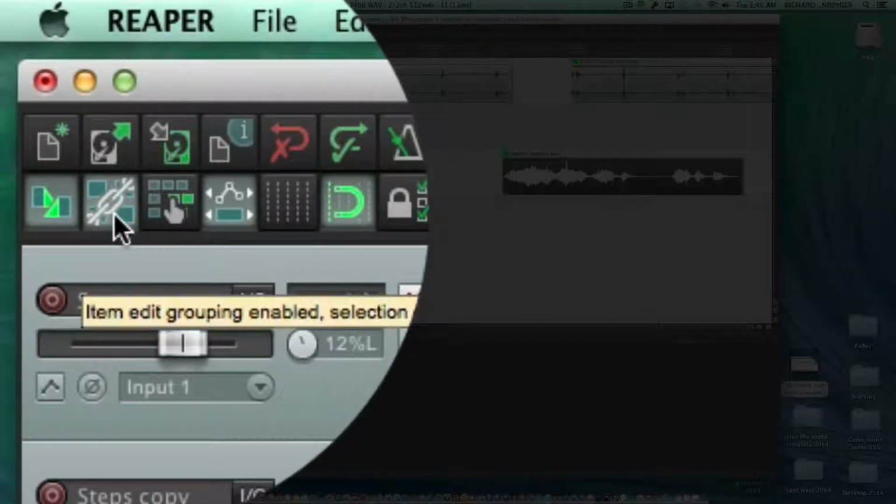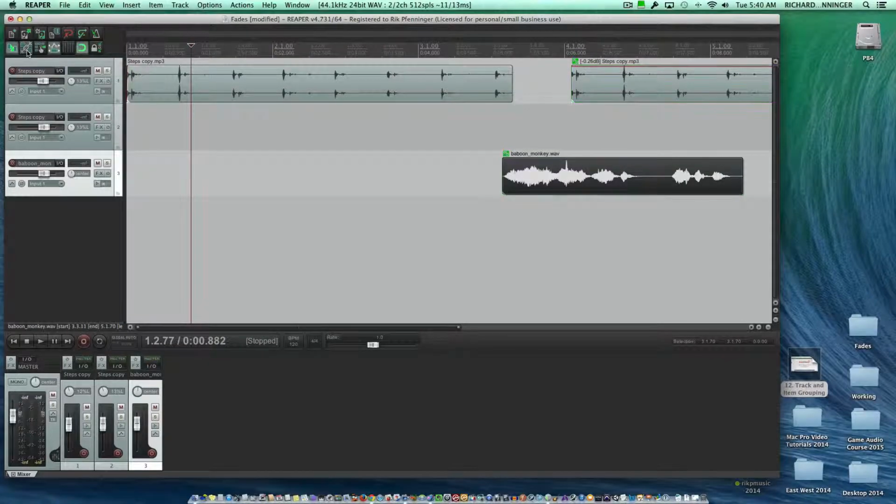Now, if you want to ungroup them or slide them individually, just click on this icon so it's disabled. Now you can just grab it and it will move by itself. So again, click on this and both items will move at the same time. Very handy if you want to shift a lot of different items over.